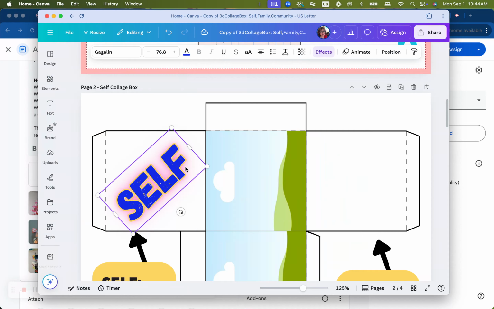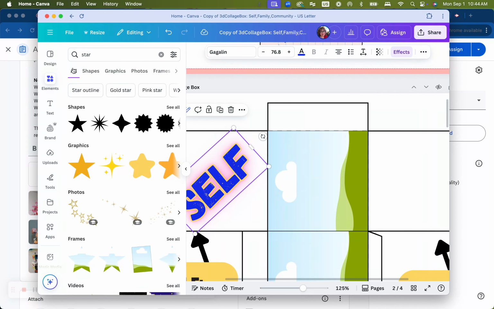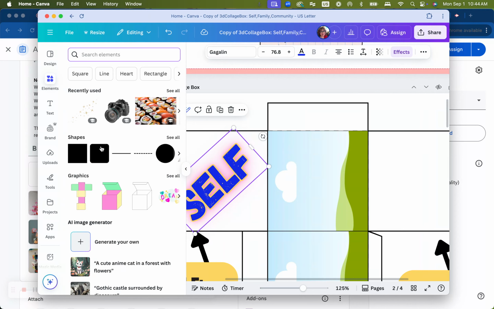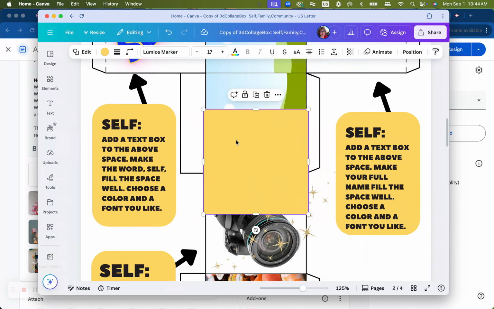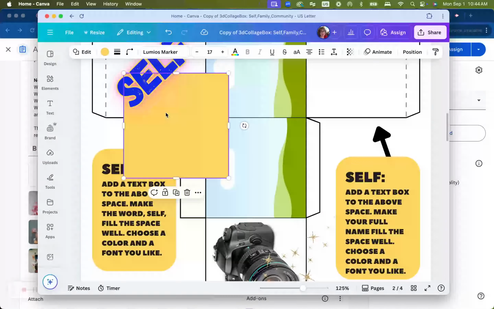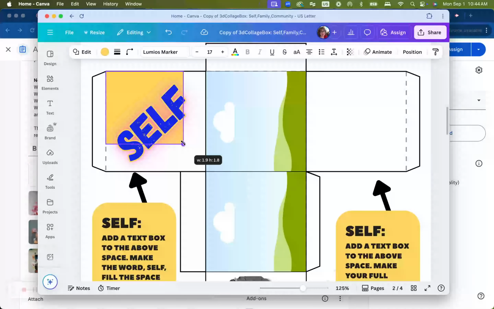All right, so if I wanted to add a color behind here, to get a fill, go to Elements, go back to All, get rid of your star word up here, and you can find shapes. So I can add a shape. It's going to add it to the middle. Don't type inside your shapes. If you notice, there was a little box that said I could type in there, a little blinking cursor. Use the text box.